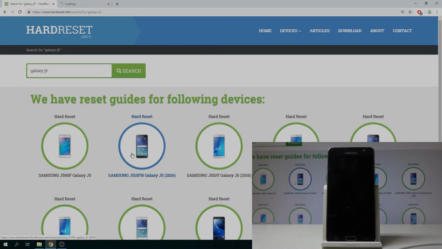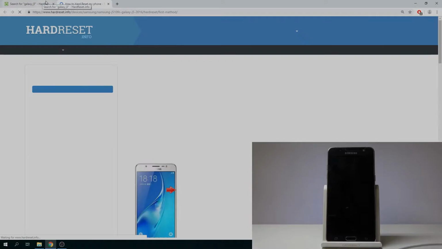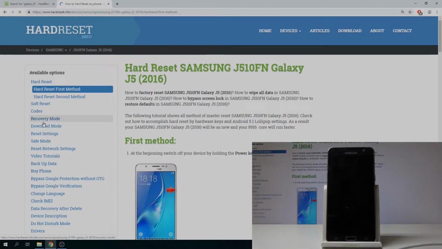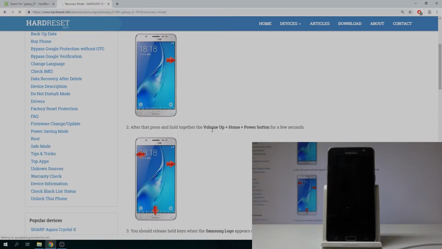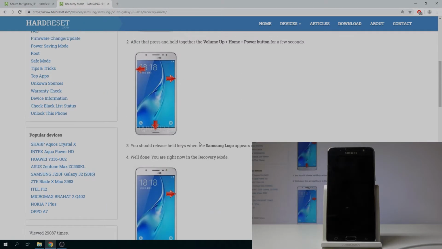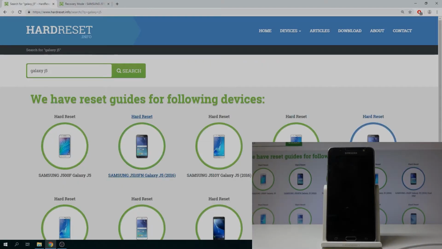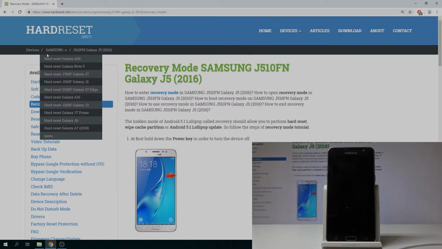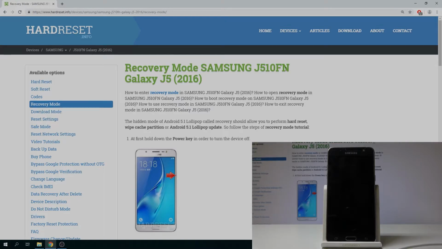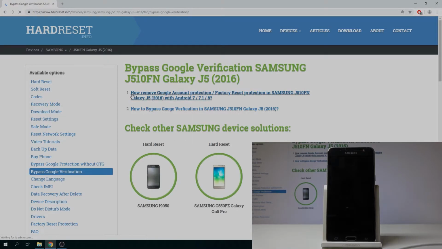So I'm just going to open it. And if you're not sure what your device is, you can always go to the recovery mode right here. Just see the method for how to access it. And then when you're in the recovery screen, you will see the model number at the top of the screen. And then you can go back and choose whichever one it is. So from here, assuming we have the same one, you want to go into the bypass Google verification right here, and then tap on the first one, how to remove Google account protection.